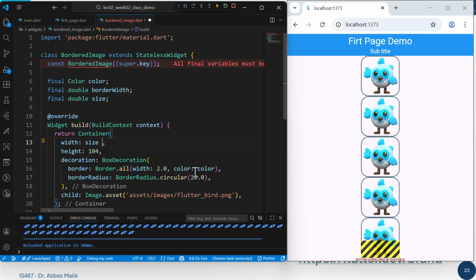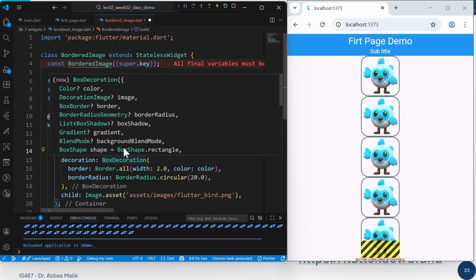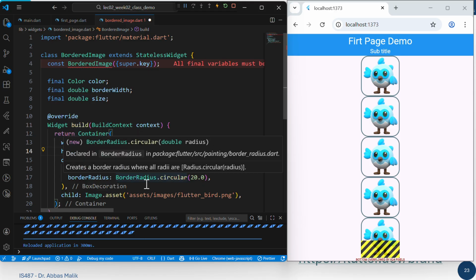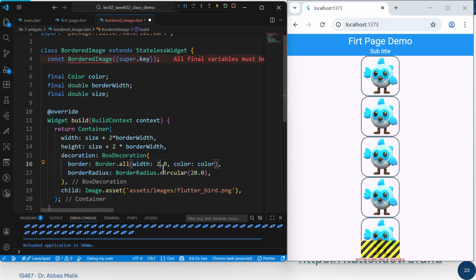Okay, so I say size plus 2 multiplied by border width. And then for the height, I need to have the same here as well. So rather than giving the value myself, I am using these variables to initialize the size or the values of that one.